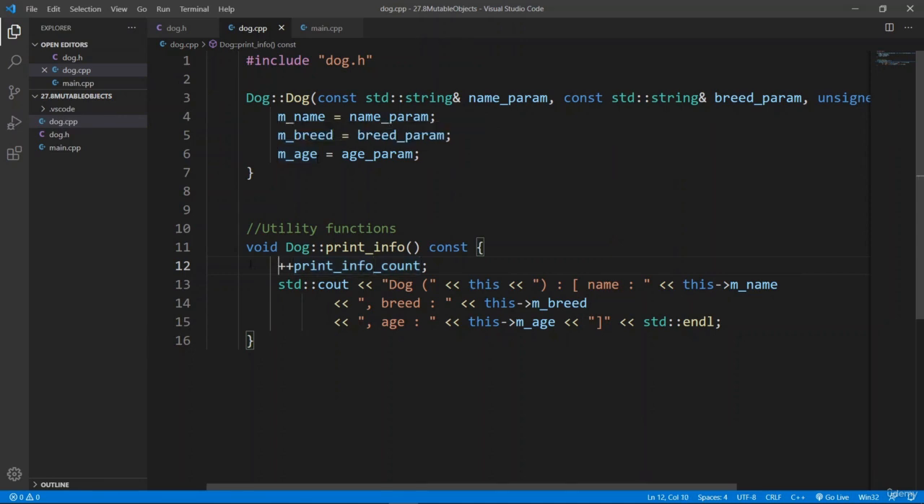It's going to make your code less predictable, and other developers are going to have a hard time understanding how your code is behaving, because anybody is going to expect a const member function to never modify the member variables of your class.